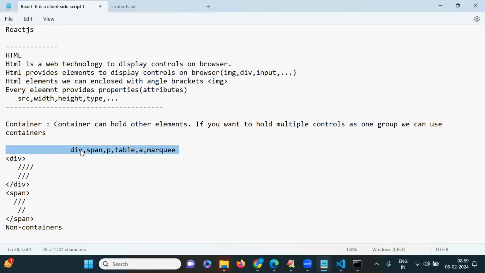Yeah. Any other doubts? Your voice is not clear, lagging.